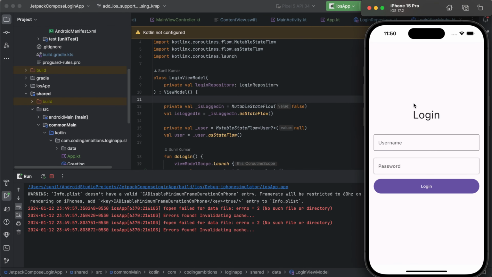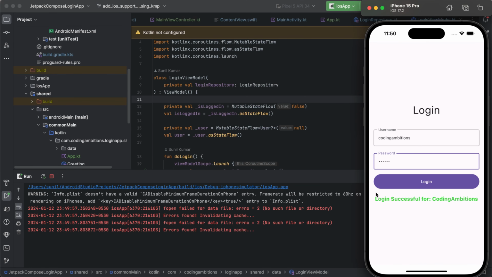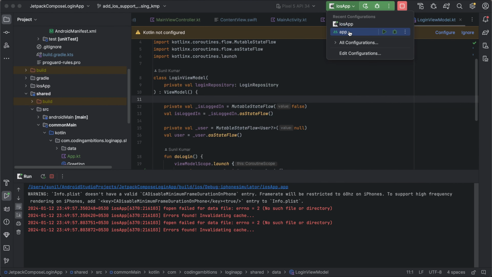Wow, it's cool, right? The app which you were using on Android in Jetpack was a purely Android Jetpack Compose app. Now you have just added a spot of Kotlin Multiplatform and are using Compose Multiplatform for shared UI, right? If you see coding ambitions, you see login, this is the same functionality which I showed you for the pure Android app, right? This is now ready with iOS support. That's cool. And now let's just verify our Android app as well.